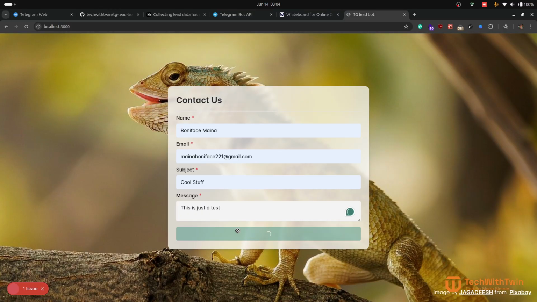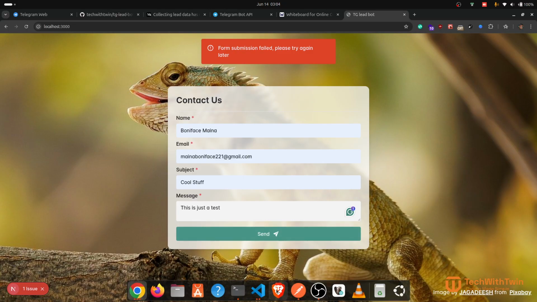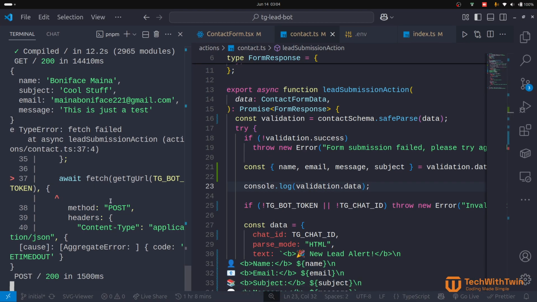I think this one is the one that was failing. Yes. So this one is failing. And then we need to see the error logs. So if you check on our validated data, we do have all the data we need. We have the name, email, message, and subject. So our data is working.